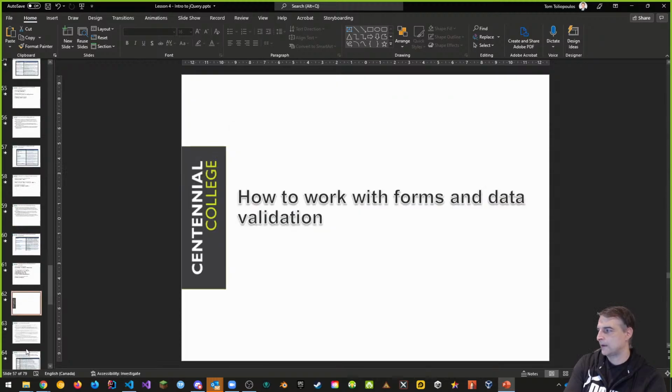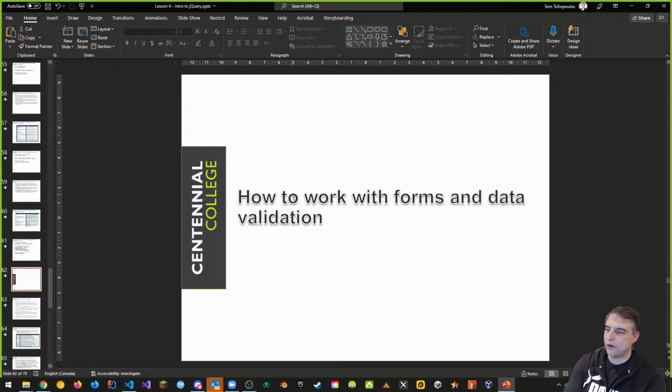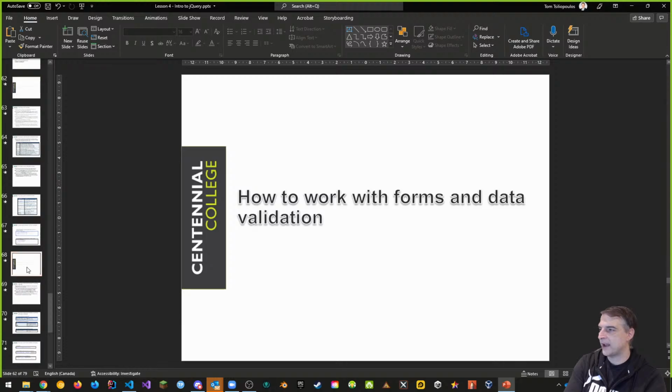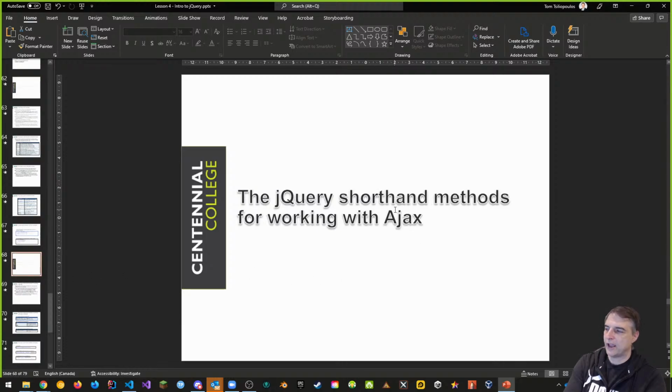Okay. And then how to validate forms and data validation we're going to handle next week. Okay, so we're not going to talk about that now. And how to work with Ajax shorthand we're going to talk about during week 6. So we're going to leave these here as reference, but we're not going to talk about them here today.